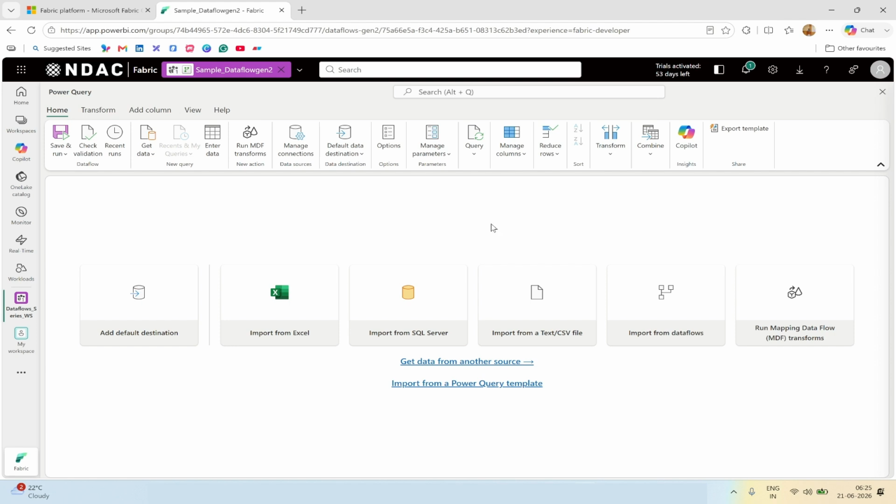Now here you can see we can get the data from different connectors, but the user interface shows a few connectors, which you can directly import from Excel, from your SQL server, and you can bring the data from your CSV files. You can use your existing dataflows also, and there is one new update, run mapping data flow transformations. Those who are familiar with ADF, Azure Data Factory, this component is very famous in Azure Data Factory. Okay, now these are the few connectors.